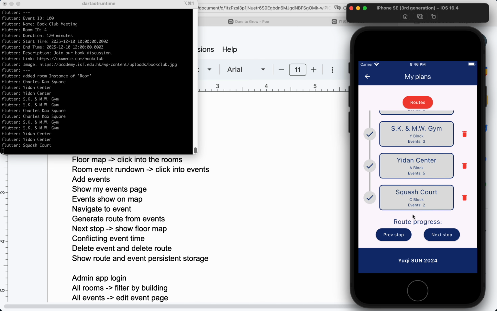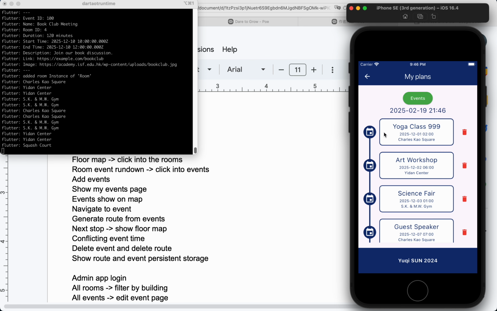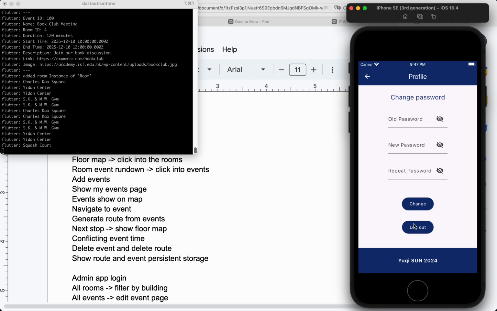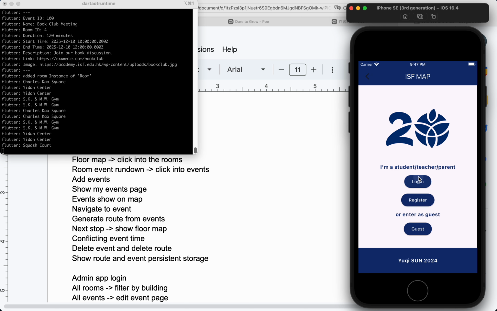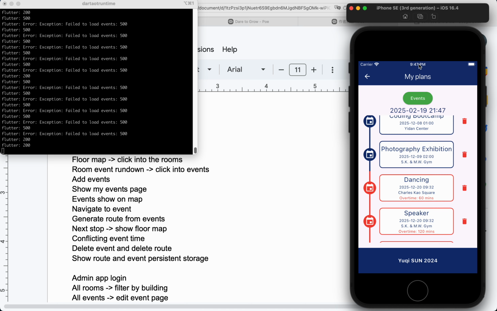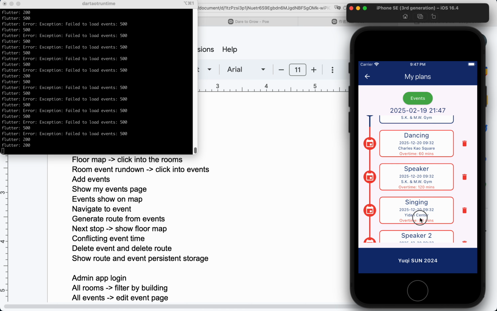And even when I have all these events listed, and then also this thing, they're all also in the local persistent storage. So let's say if I log out and I close the app, and then when I log in, auto log in again, it's still gonna be here.